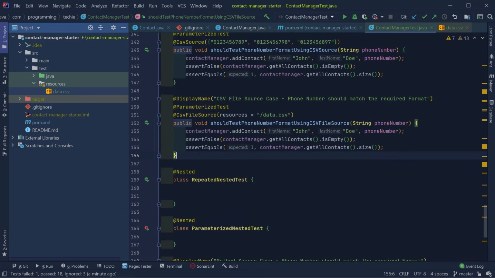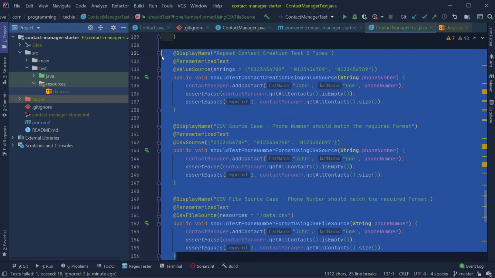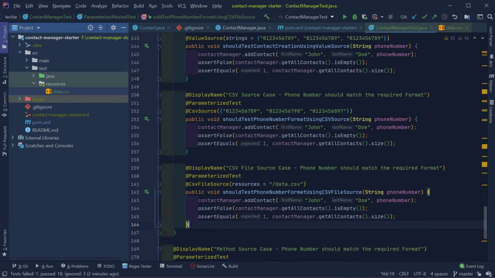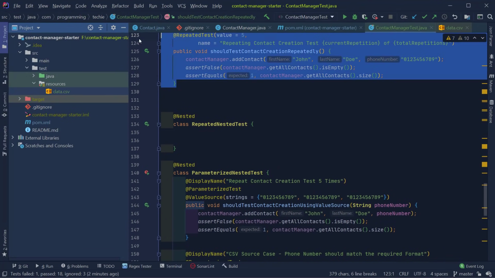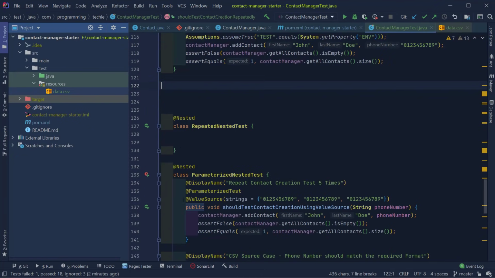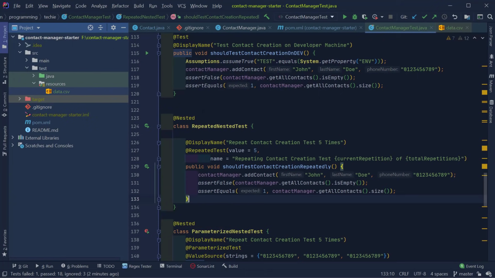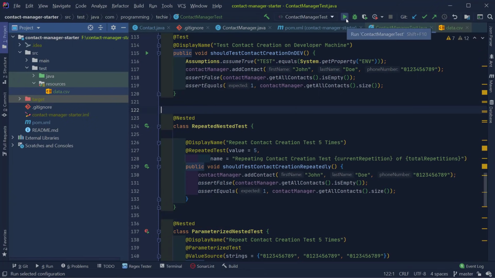Okay, now back to the test class, and I'm going to simply cut and paste the parameterized tests into the parameterized nested test class and the repeated test into the repeated nested test class. Apart from the change in the structure of the test, nothing has changed in the code, so this change should not introduce any side effects for the test execution. So let's verify this behavior by running the tests again, and you can see the tests are passing without any errors.